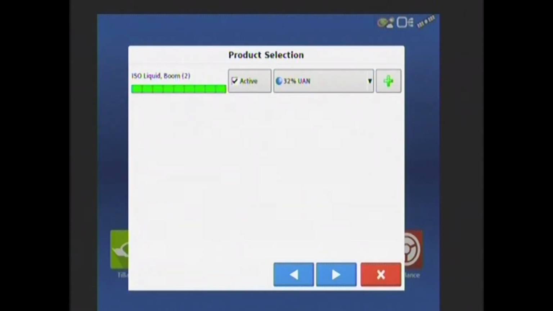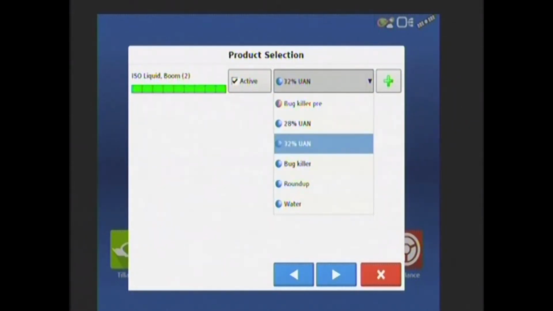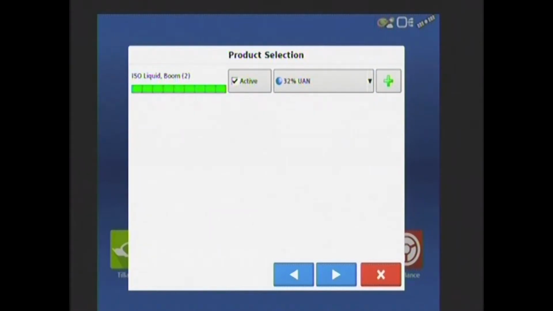Next screen here is product selections. This is the product I'm going to be applying in this field. I can pick by tapping on that drop-down list of any of the products that I have already set up, or if I wanted to create a new product, I'd simply hit on the green plus next to it. For this example, I'm just going to apply some 32%, and we'll move on from here with that blue arrow to the right.